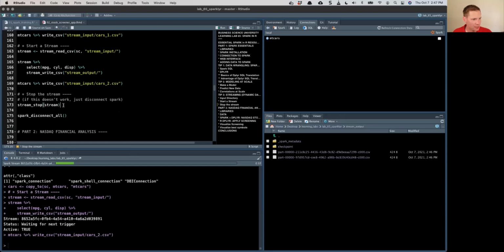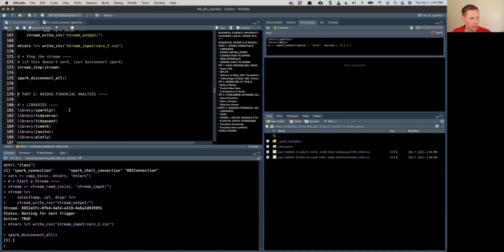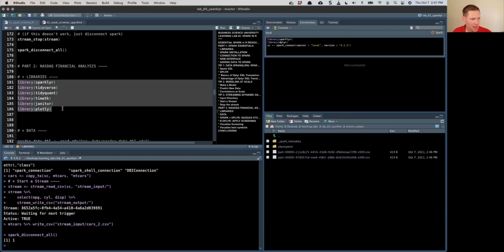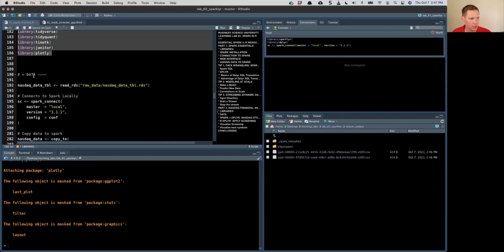Okay, so there's the stream stop function. For some reason, this isn't working. There might be some bug I've got going on. So I'm just going to use this Spark disconnect. And then what we're going to do is we're going to move on to the financial analysis. So this is the more heavy duty analysis. I'm going to load up some libraries. I've actually disconnected from Spark, and we're going to create a new connection.